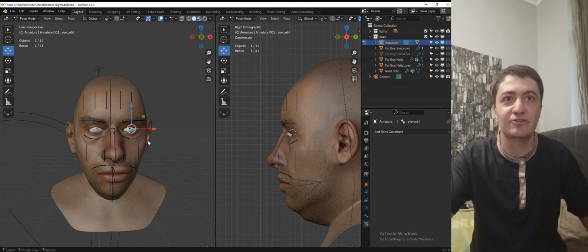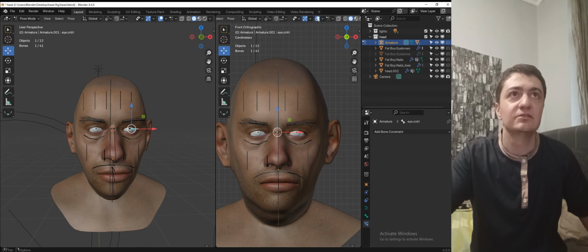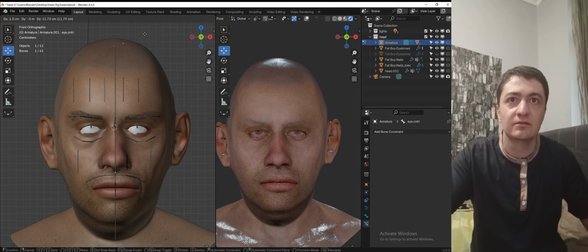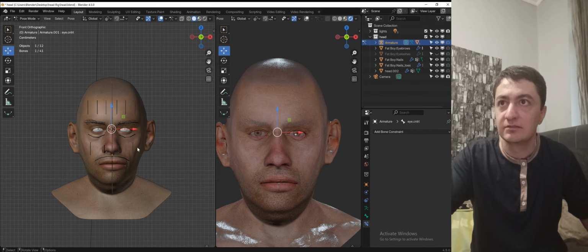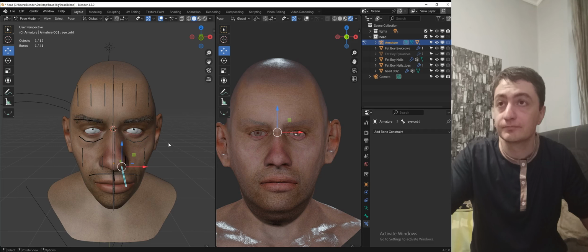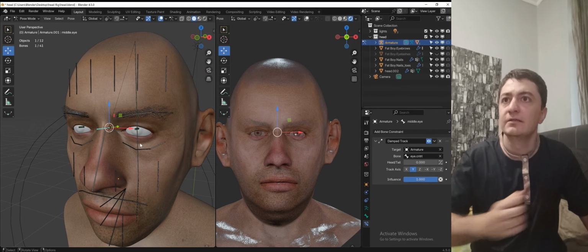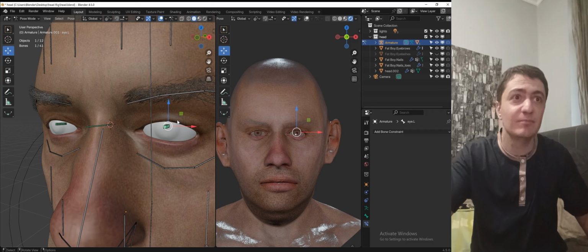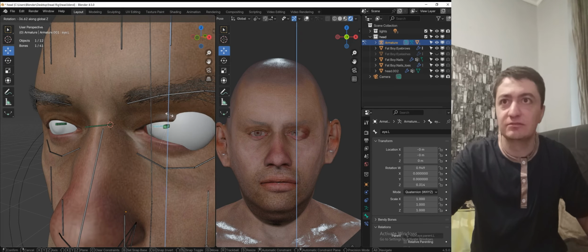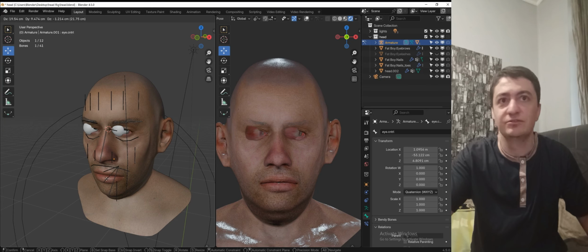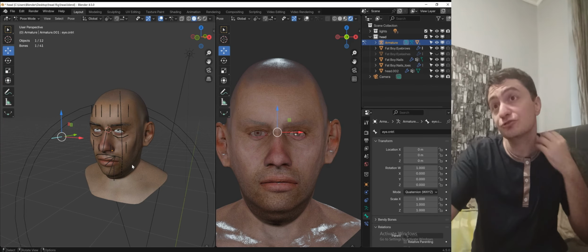Now see the magic. The eyes rotate. And with the main eye bone, we can do secondary animations on top of this eye rig system.